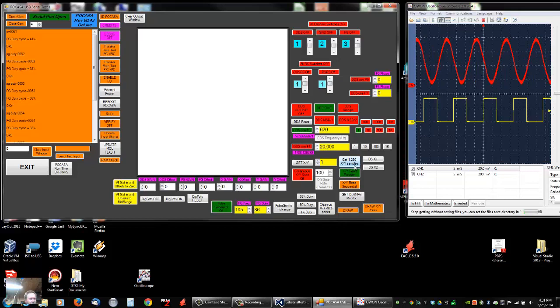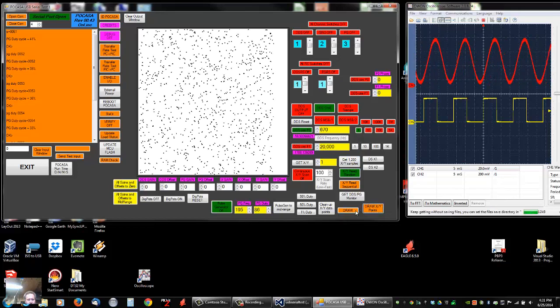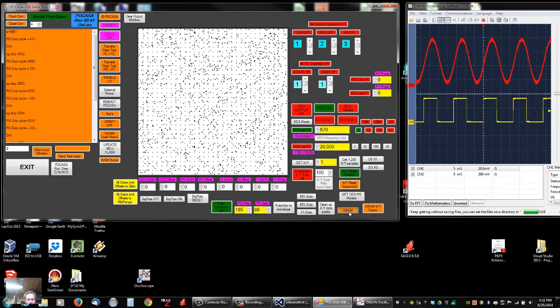What else we got here? Okay, yeah, there's those other points. I got to draw a grid down here. So anyways, all those buttons work. Change that to my triangle wave. Yay, it works. And that's all I got to say about that.